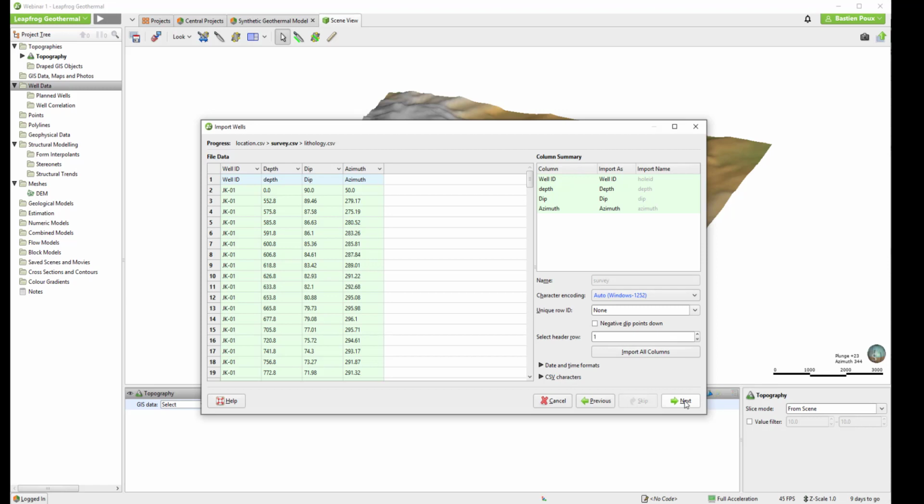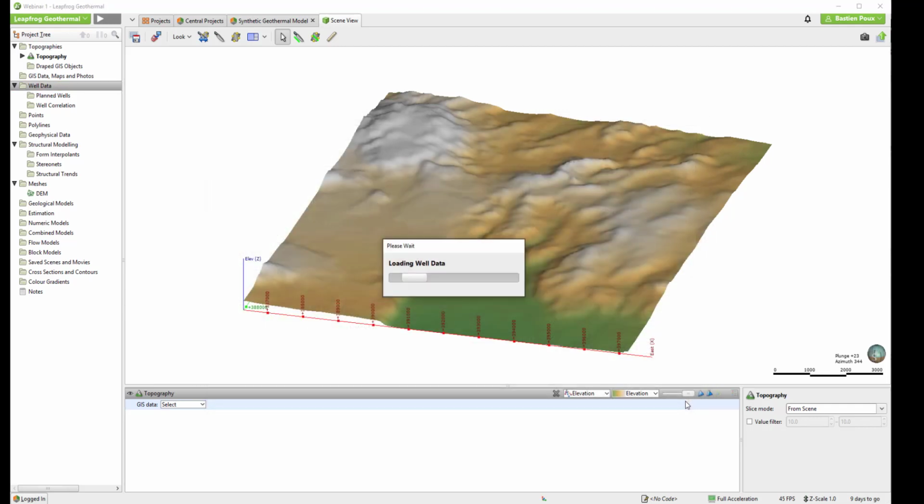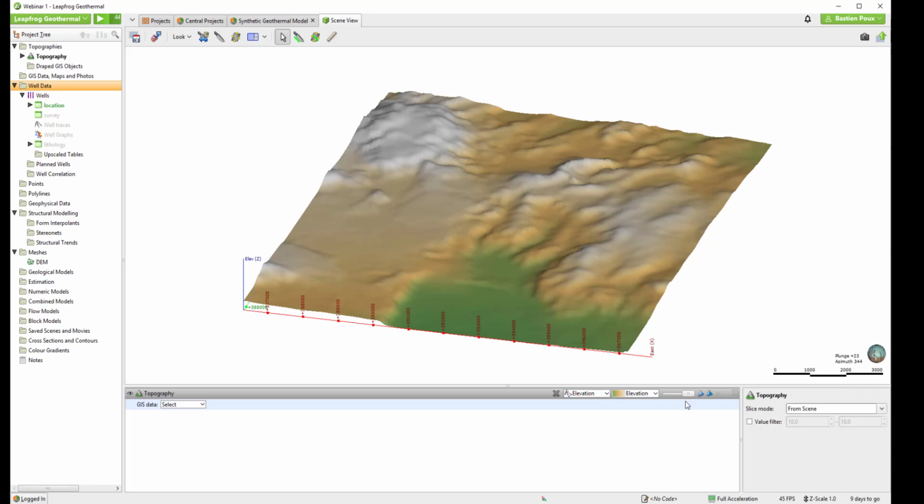If you have the inclination value instead of the dip, you can also use it. The last table is the lithology table that contains all the information about the geology. It is an interval table with the lithology type selected as a lithology category. I can now import my wells. The wells are now loading into my project. I can see the location table, the survey, and the lithology table.